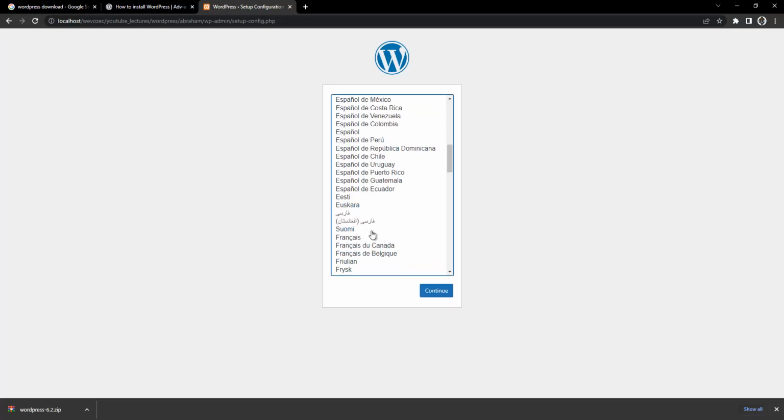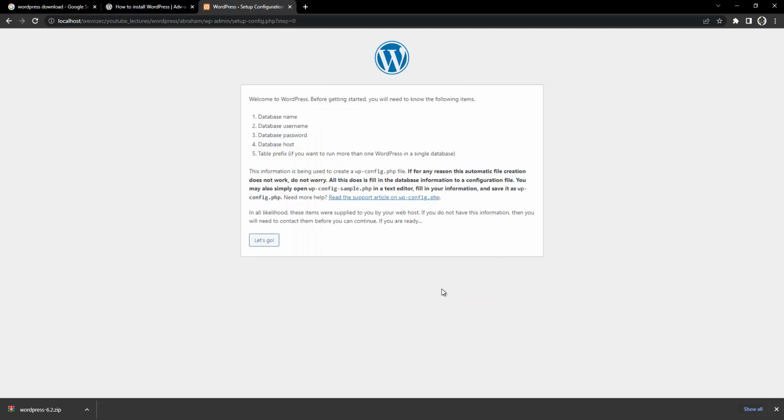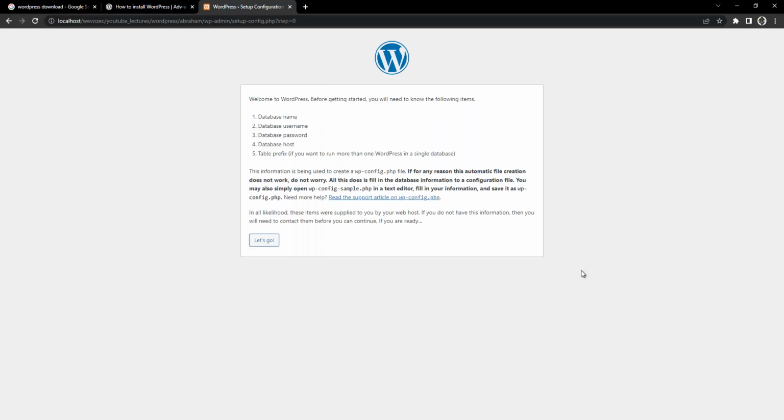So from here you can select whatever language you want. I want English United States. I will click on continue, and here it's giving me some tips: before installation began, make sure you have the database name, database username, database password, database host, and table prefix. If you want to run more than one WordPress in a single database, then we need to give the prefix.